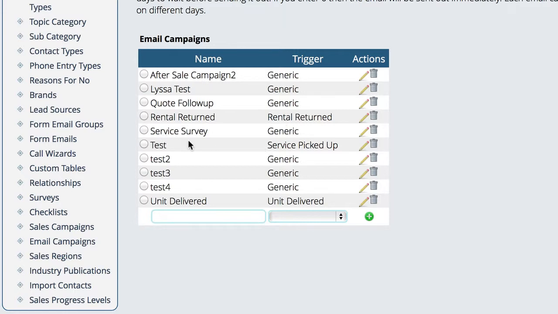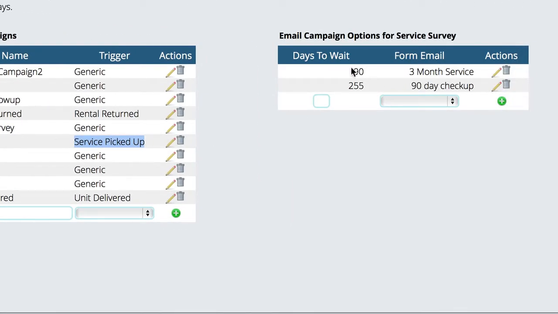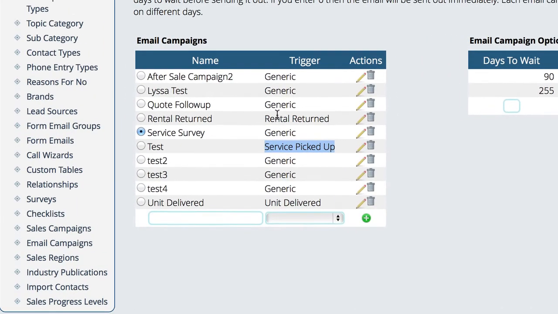If it's a service survey, service picked up, the customer came and picked up their unit, we can send out a process for that. Now, what happens with these is, as an example, if we go to the service survey, we have the ability over here to tell it to wait 90 days and then send out this form email, and then wait this many days and send out this other form email. So it's pretty flexible in not only that you can have it automatically doing things, but you can specify that it does more than one thing whenever that event occurs. The generic ones you actually choose manually, and you'll see how to do that in another video.